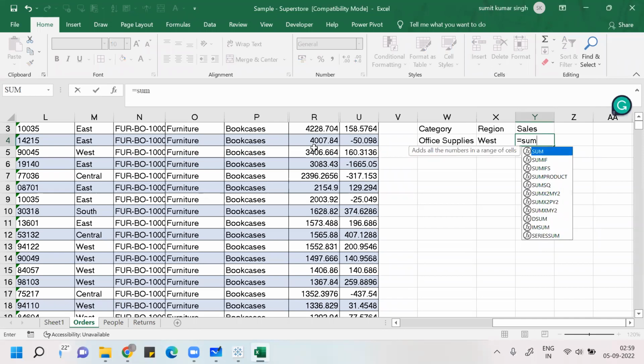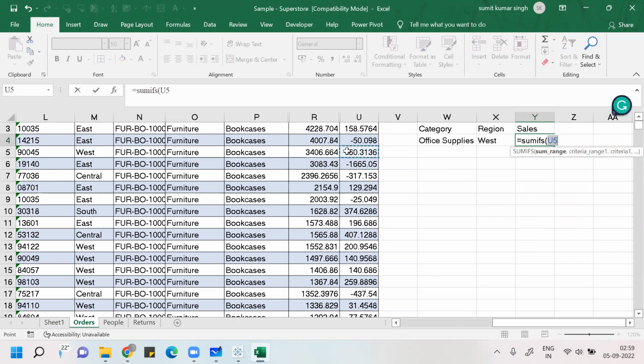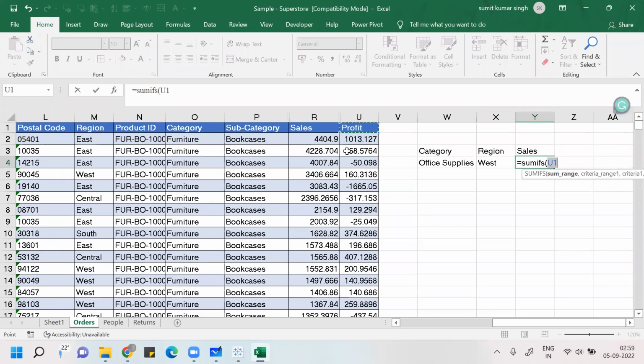So here if I use the function SUMIFS, okay, the sum range. You want to apply the function sum if certain conditions are met. It's a plural. So the sum range would be the sales figure, right? You want to do the sum over the sales figure. So select the data for that.